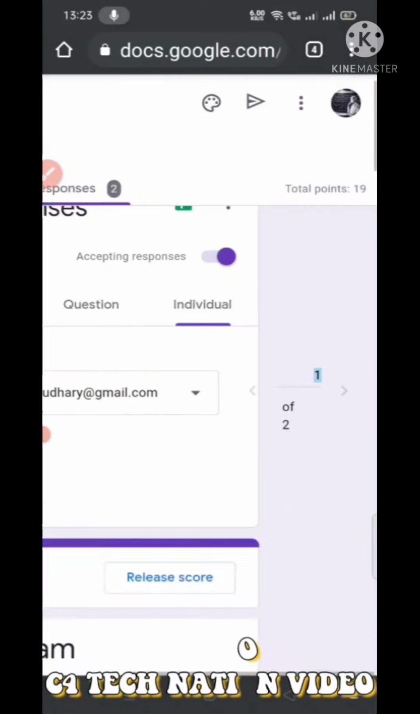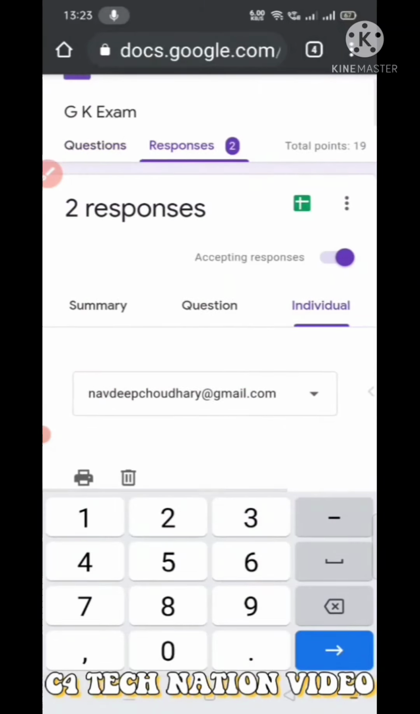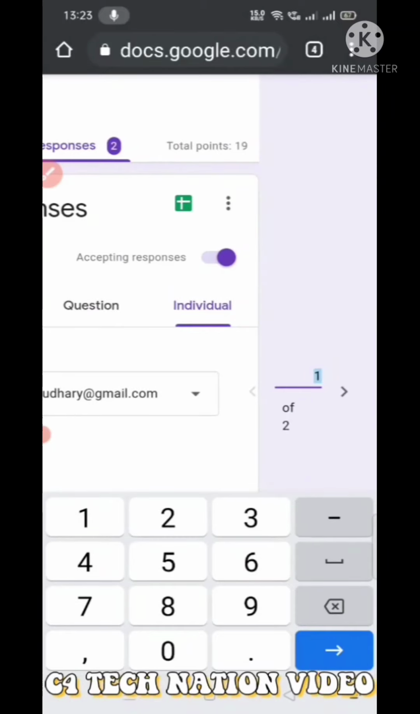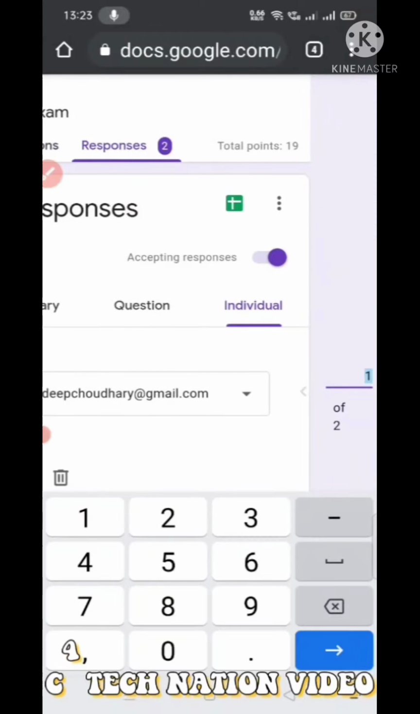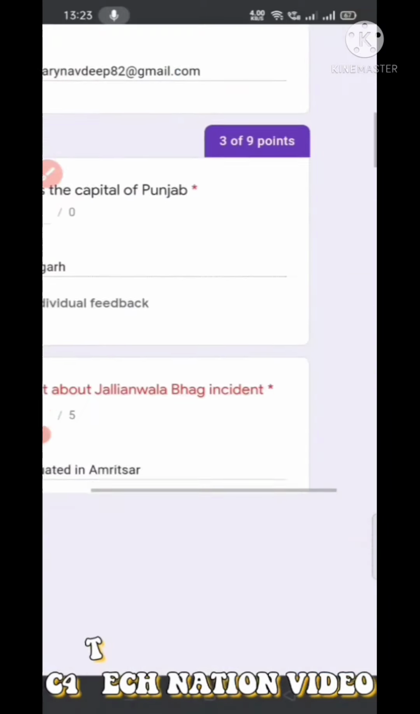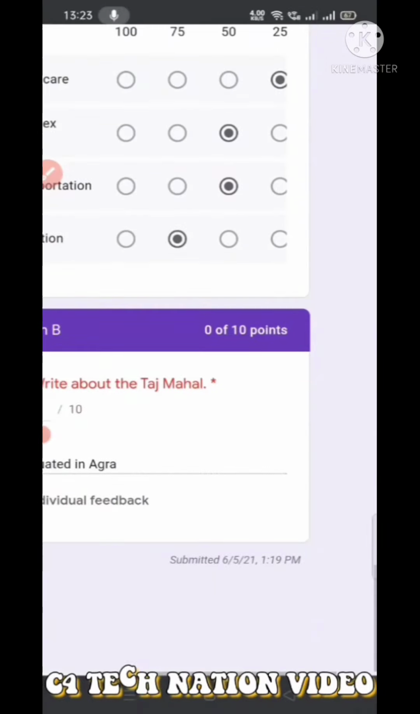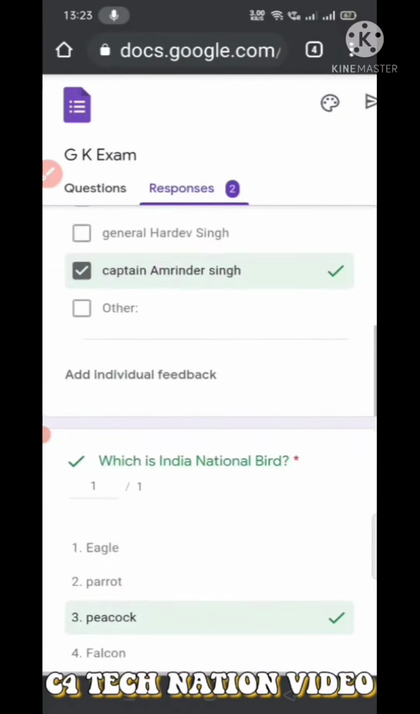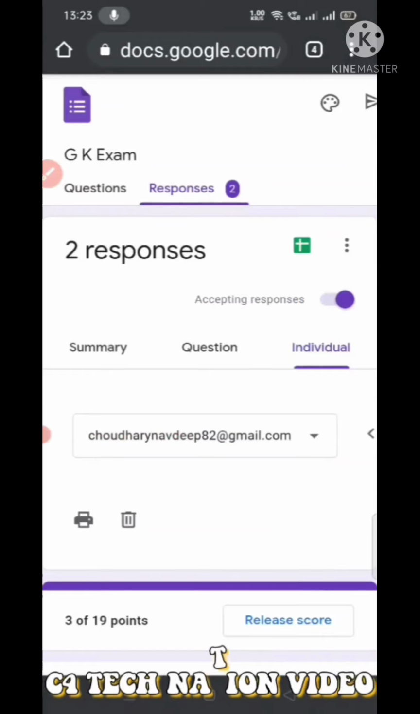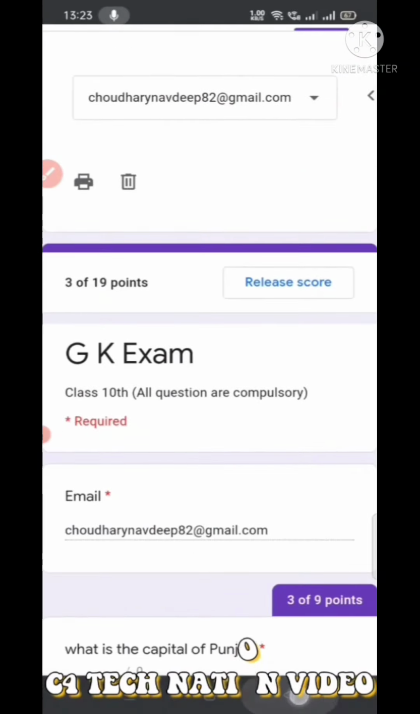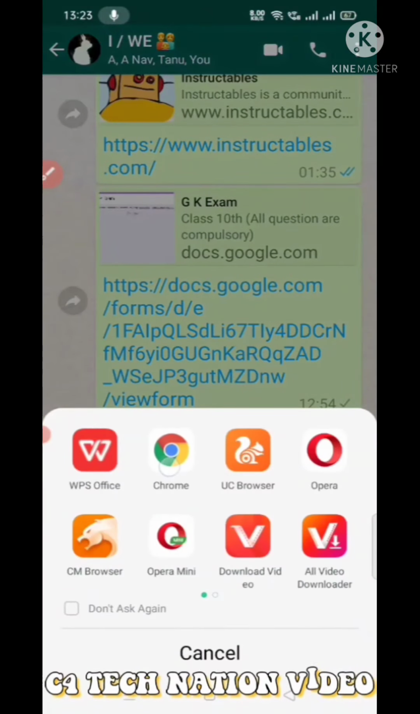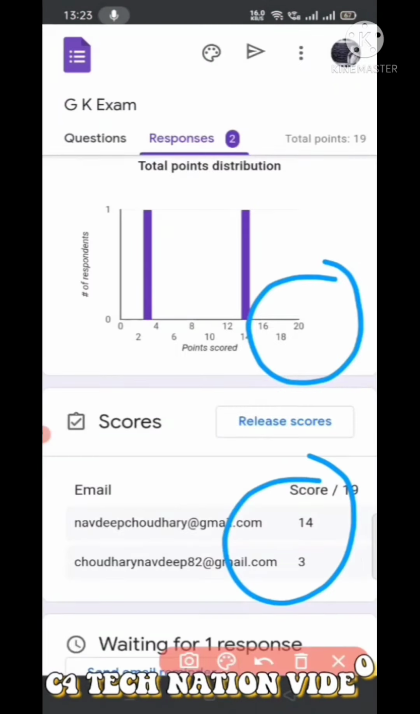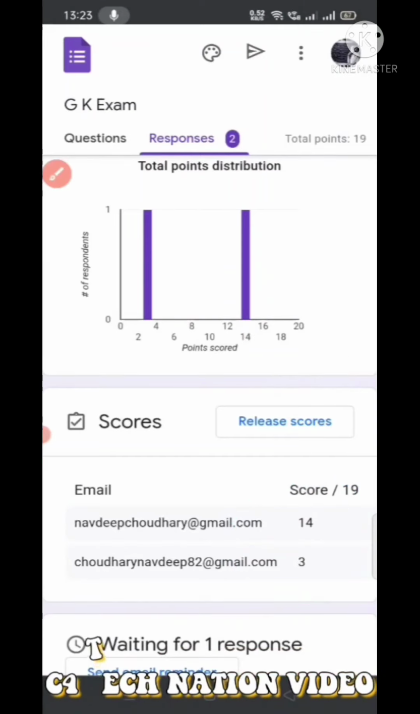Before that, you have to save the form. Now after saving that, you go back and check the score. You may need to log in again. Now after entering, you can see the score. It changes from 3 to 14.